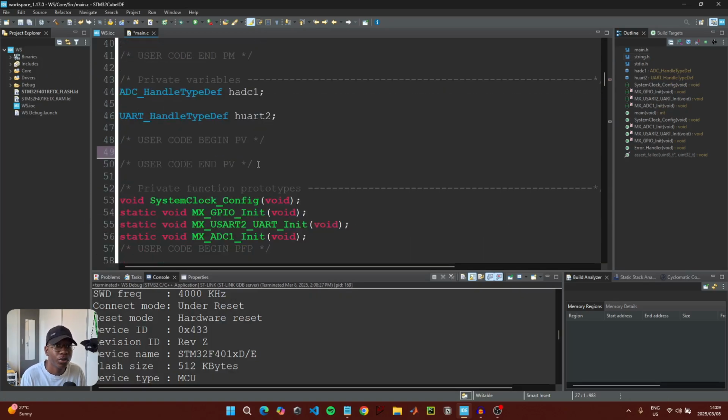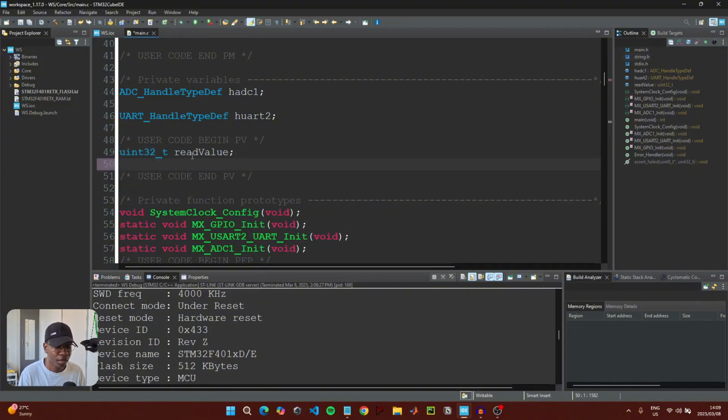Then we're going to scroll down to where it says private variables, and here under user code begin PV, we're going to initialize two variables. One is going to store the values that we read from our sensor, and one is going to store the message that we're going to transmit via UART so that we can see the values that we're reading. So the first one is going to be uint32_t, and then you can just call it read value. And then the second one is going to be a character, so I'm going to say char and then say MSG, and then I'm going to give it a size of 50 bytes.